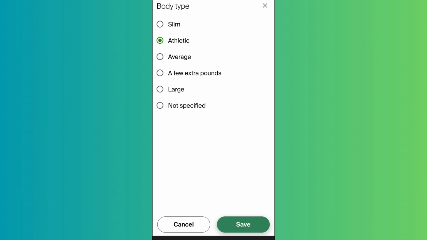So if you want to change your height, you will have to delete your current account and then create a new account with the new height. Other than that, there is no such option to change your height on the platform.